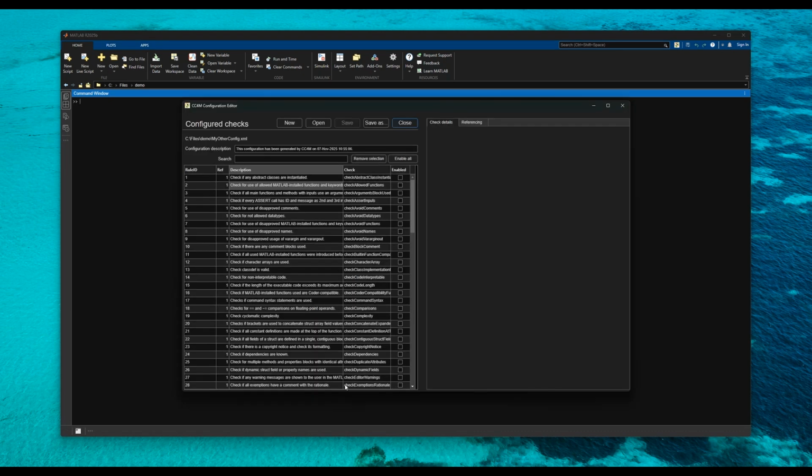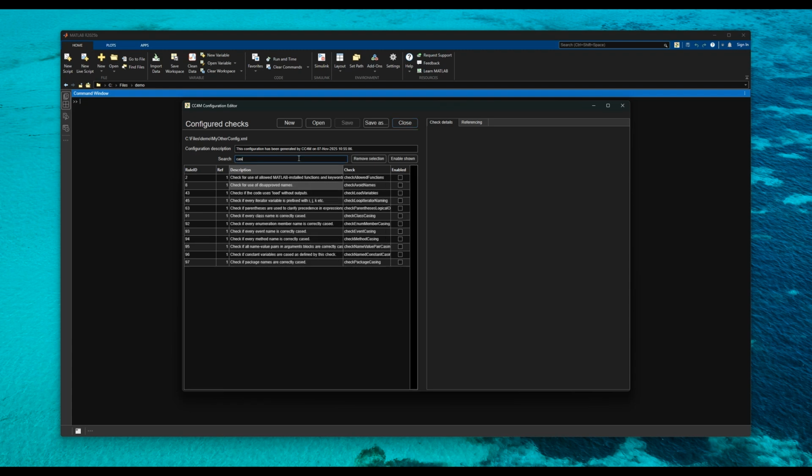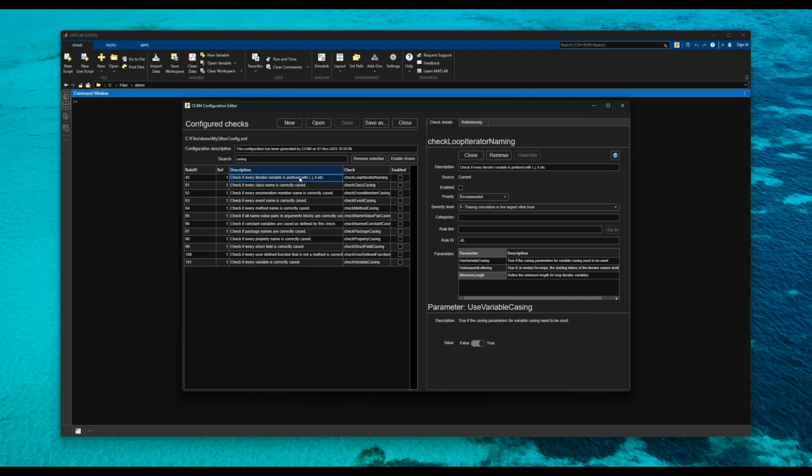The new configuration file contains a list of all available checks in unconfigured and disabled state. Since it is quite a long list, it is often convenient to use the search field to filter the shown check configurations. Then, you can select a check and modify its settings.